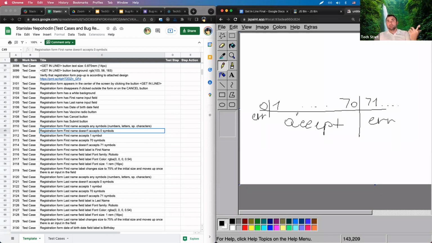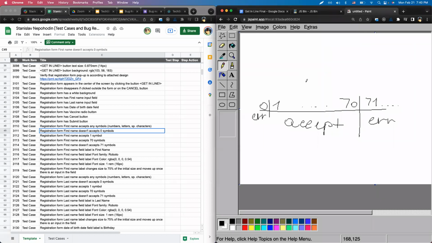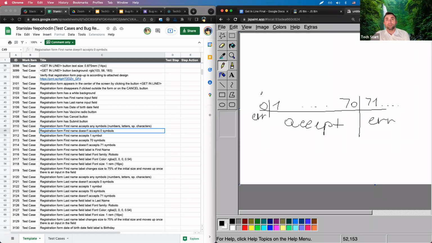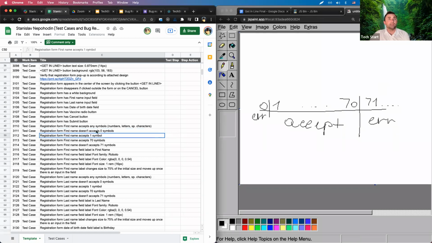Accept over here. So how many test cases should you create here for this case? 4. 4 test cases. That's correct. You try 0, which is an empty field, it should give an error message. You try 1, it should be accepted. You try 70, it's accepted. You try 71, it's not accepted. So this is correct, and this is exactly how Stanislav did, which is great.